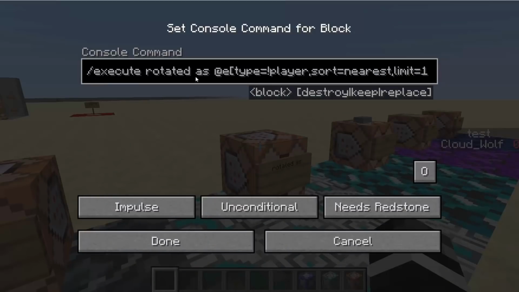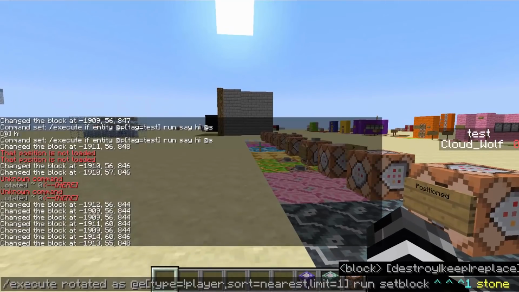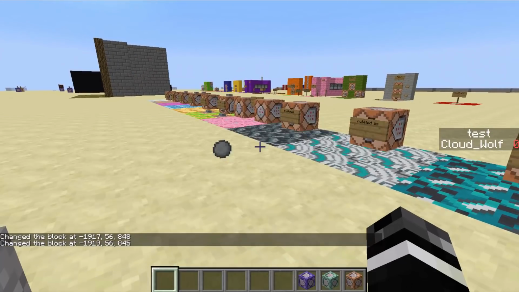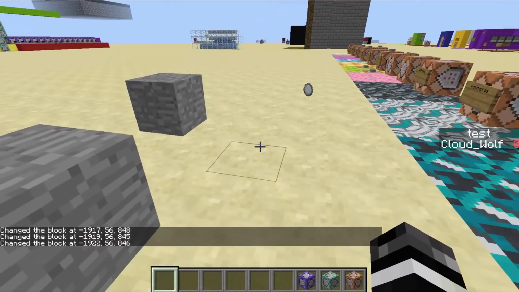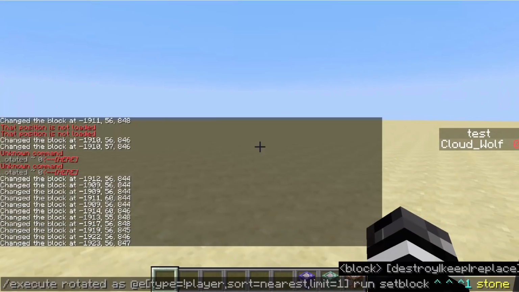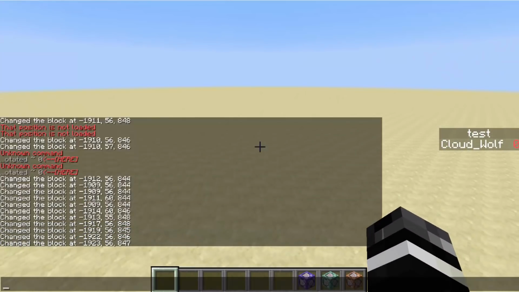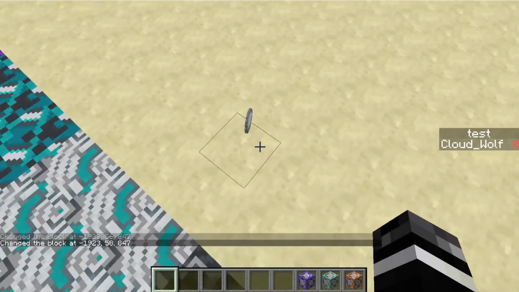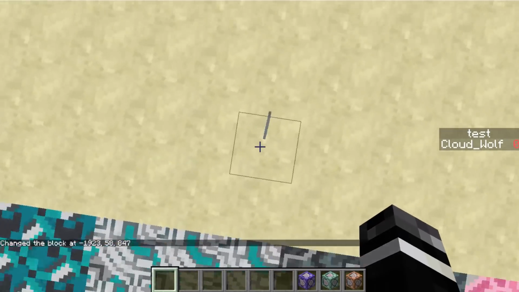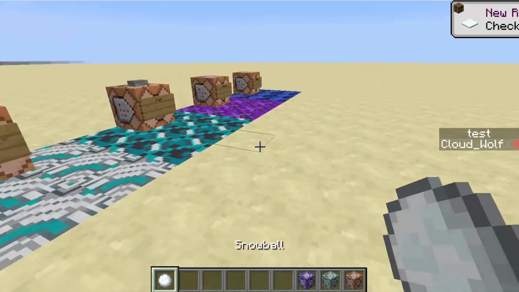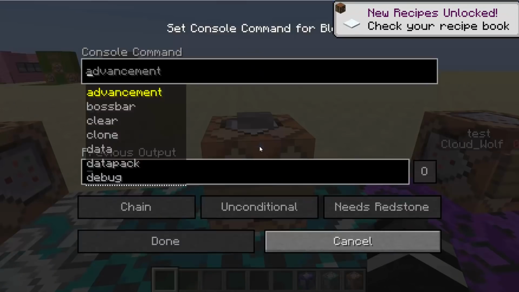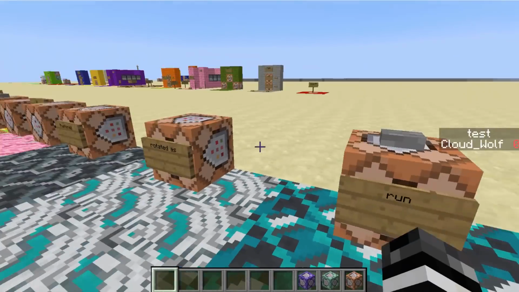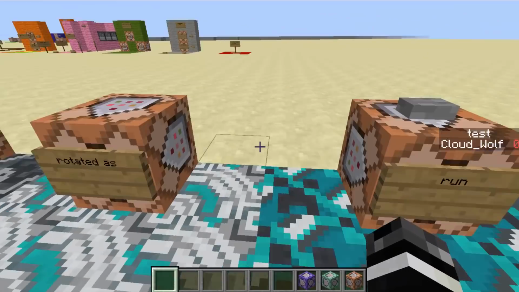Rotated as, this rotates it as an entity that is nearest. So let's make an entity that's nearest, and we will rotate it as that. So notice how no matter where I look, it's still putting it in relatively the same place because it has to do with the rotation of this entity, and the rotation of this entity is facing that way, I think. But anyway, the rotation has to do with the other entity now, but you didn't change who's running it, but you did change the rotation, alright? So this lets you edit the rotation of whatever, where the command is being played.